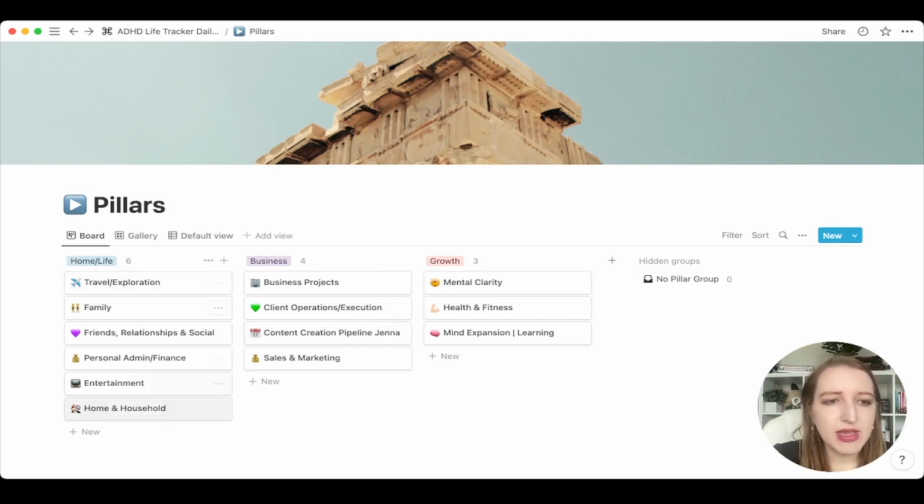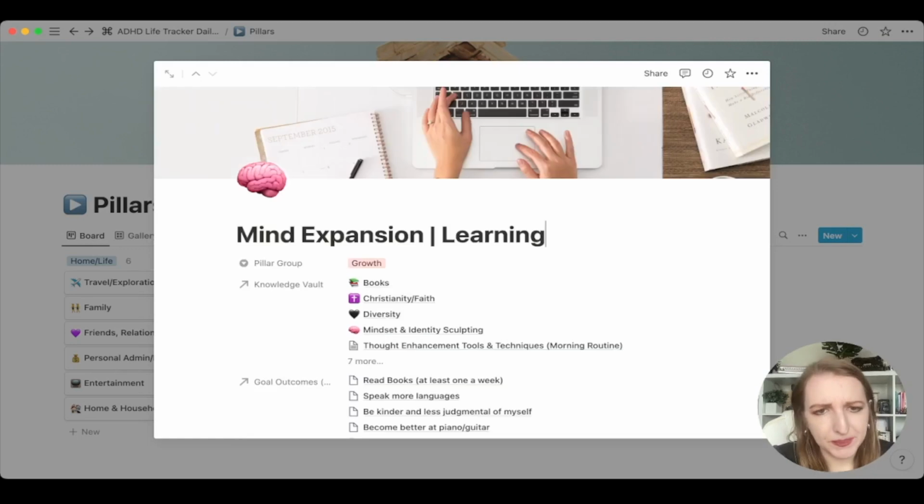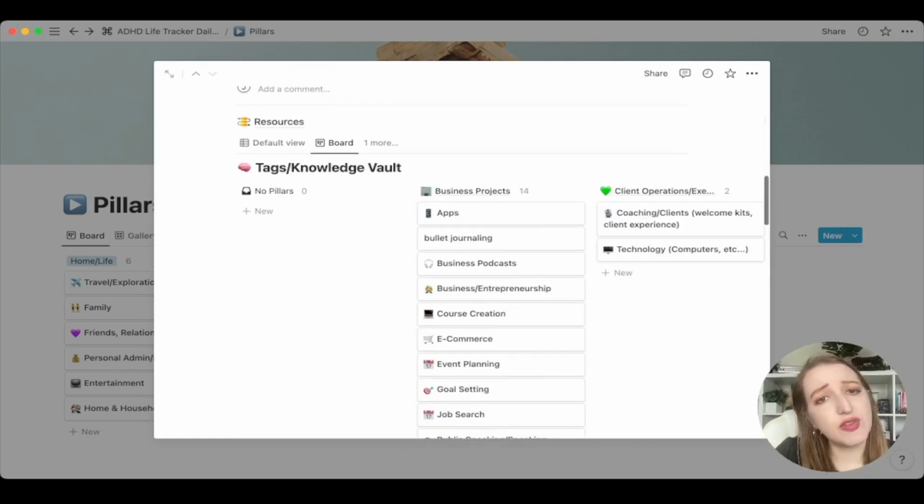Again, these can be customized however you want them to be, but I love that this is actually an entire board. They're all in the same thing, but within each of them, they're their own databases or dashboards, or whatever you call it, based off of the specific thing. I've ordered it by home, business, and growth. With mind expansion learning, I have my knowledge vault, which I don't think I put inside of it, but it's very easy to make one.